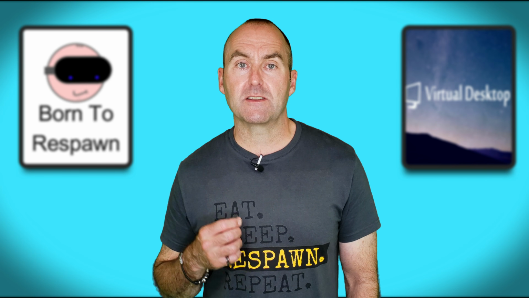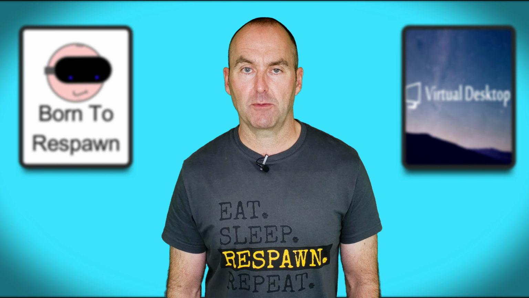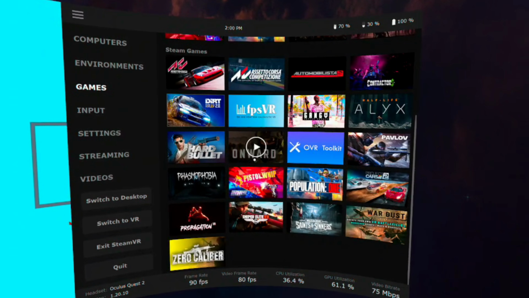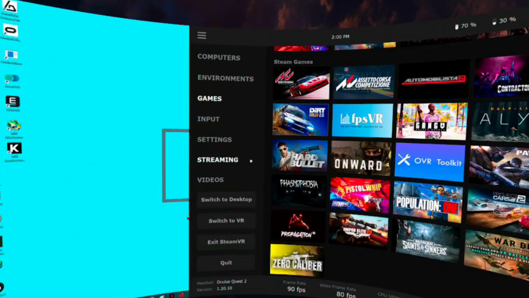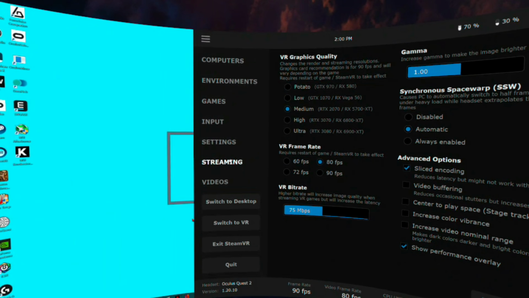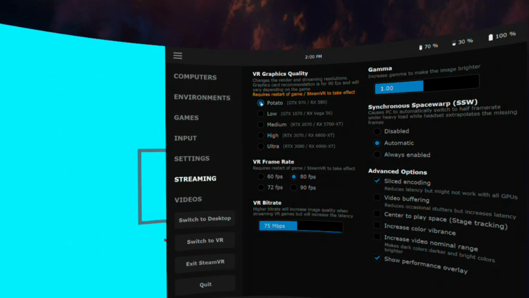Now we need to go into the Virtual Desktop settings on your Quest 2 headset, so pop it on and fire up Virtual Desktop. Click the left Oculus button to bring up the menu, then click the streamer tab from the list on the left hand side. The following settings are a good baseline to start with. You will have to fiddle with the settings based on your PC, but this is a good initial starting point.